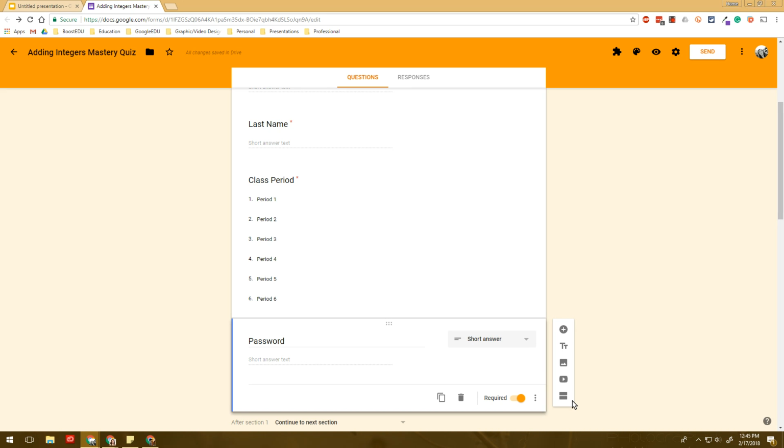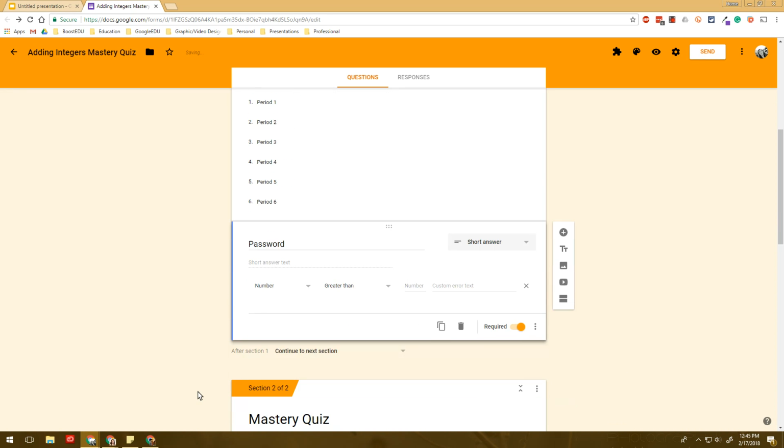Now, this is kind of an interesting way to create a password, but what you can do is come to these three dots and choose response validation. I'm not going to choose a number. I want to use text, letters and numbers and all sorts of things. And it's going to contain, I could create something just really random.